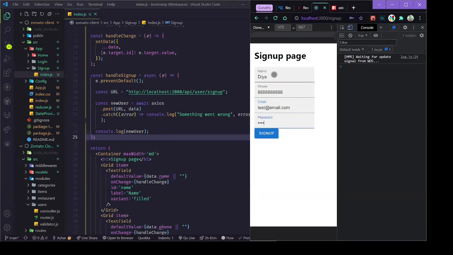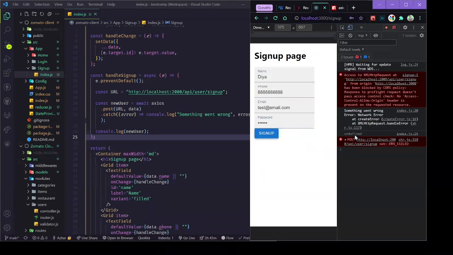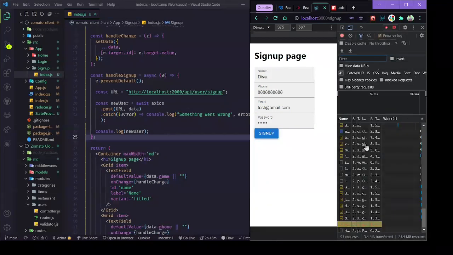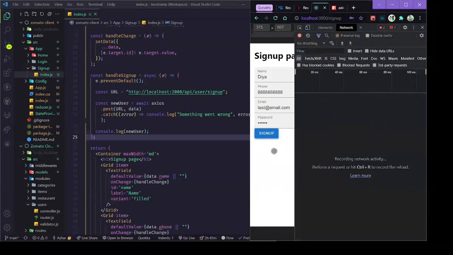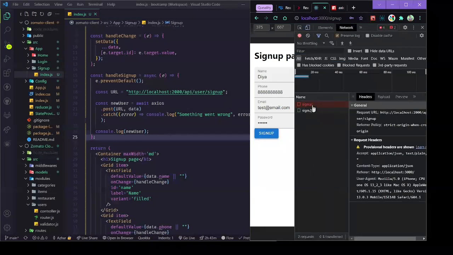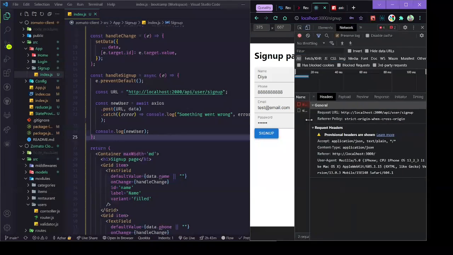Mail 123456. Okay, now we hit sign up and see some error. And here it says 2000, local 2000, users sign up, and this shows some error. So let's close this and hit again, and see what kind of error we are getting.